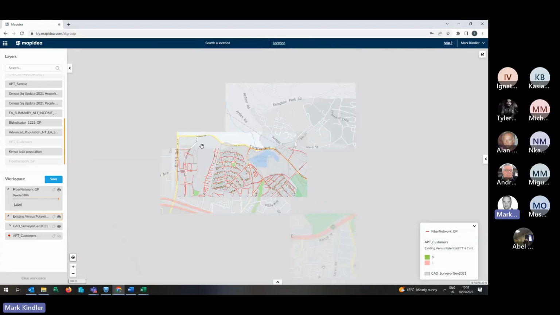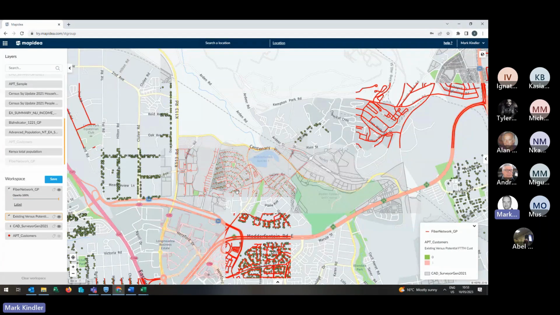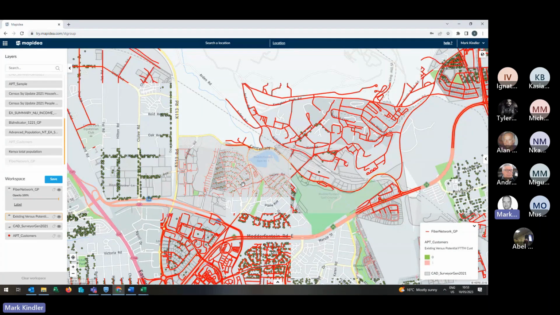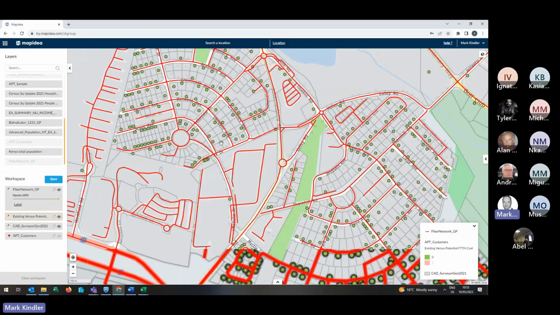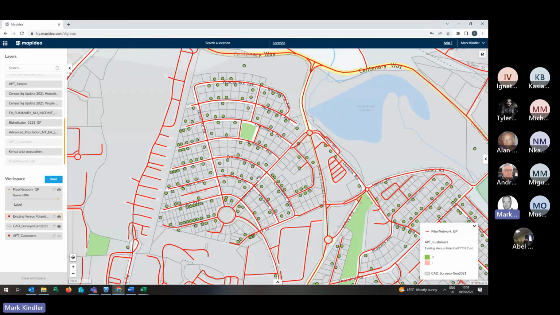Of course, this is being done for the whole of Gauteng, not just for the area that we're working within. Okay, it becomes a little busy. I'm going to zoom back into this area. Now, let's say we wanted to understand, from a density perspective in this little area, the total number of customers. What is the potential we have for our fiber network?